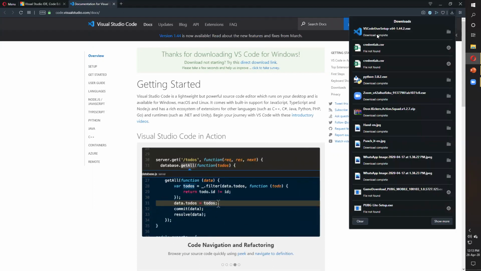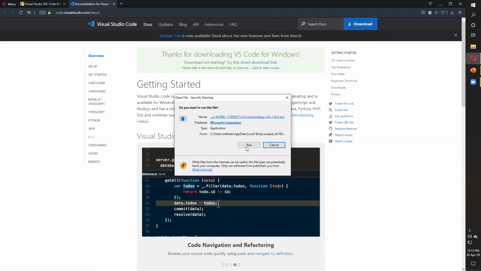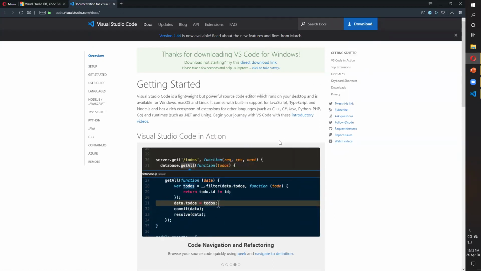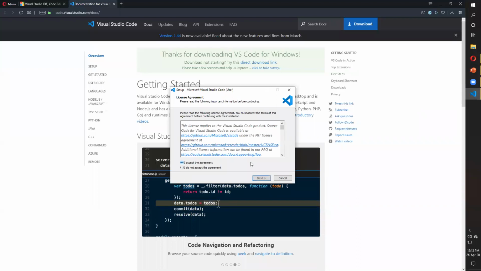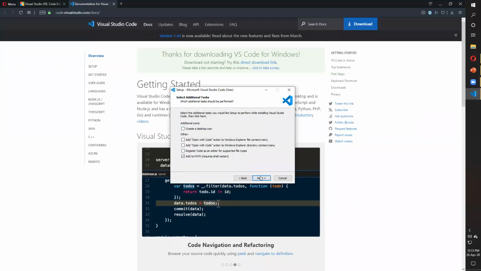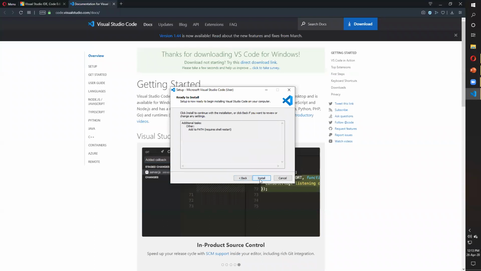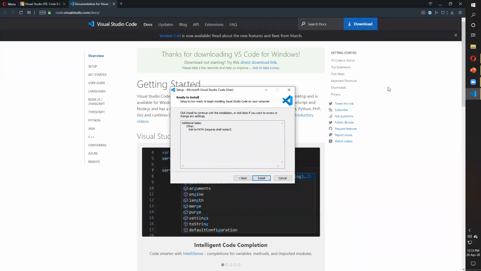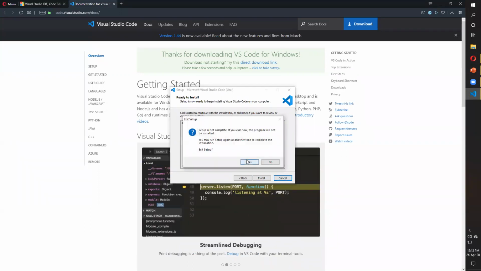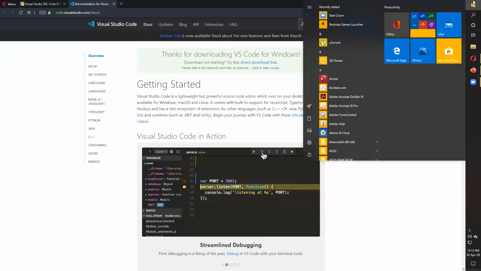After downloading, click on install and run. It will start installing Visual Studio Code. Simply accept and click next, no need to worry about anything. After clicking install, it will hardly take 1 or 2 minutes. Since I already have Visual Studio Code, I will not install it. After installing, there are no extra steps, so you don't have to worry about it. Right now I'll cancel it, and I'll show you the already installed Visual Studio Code.